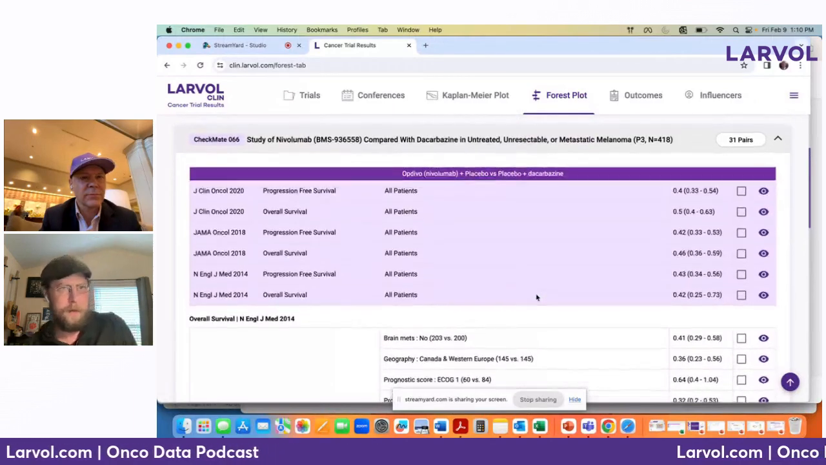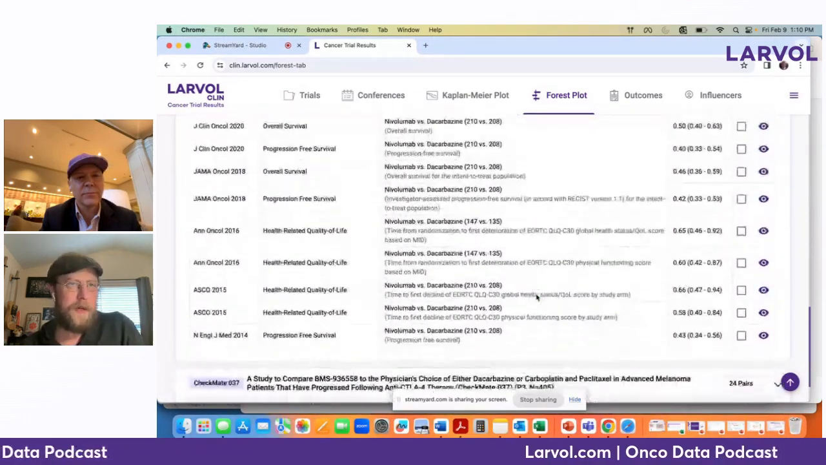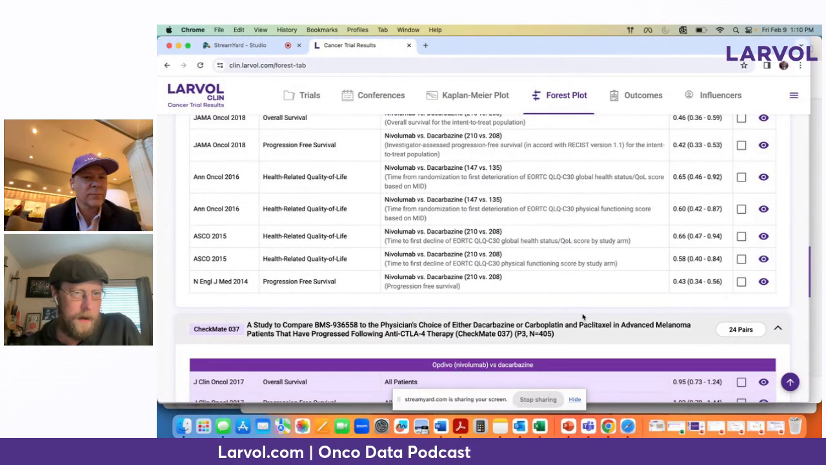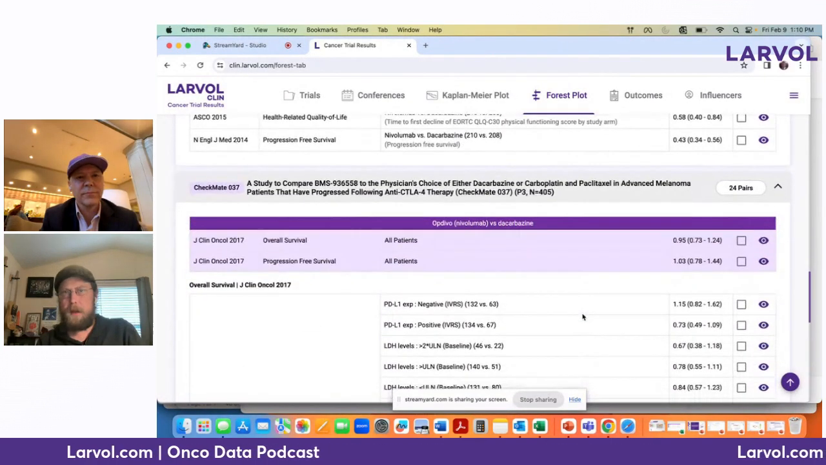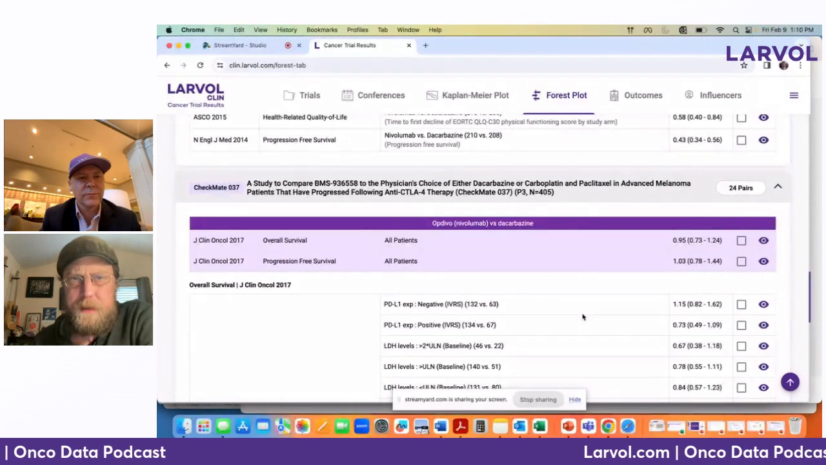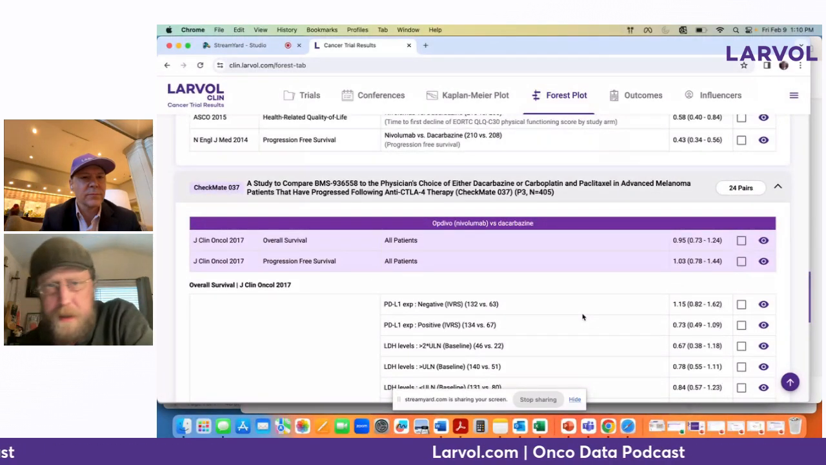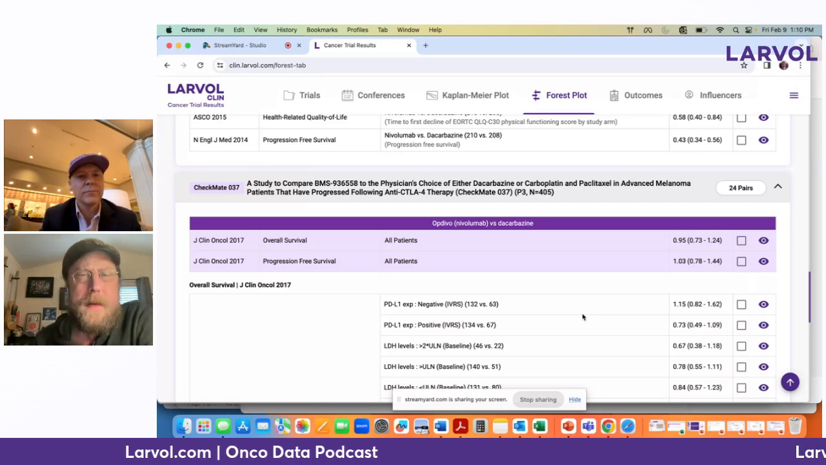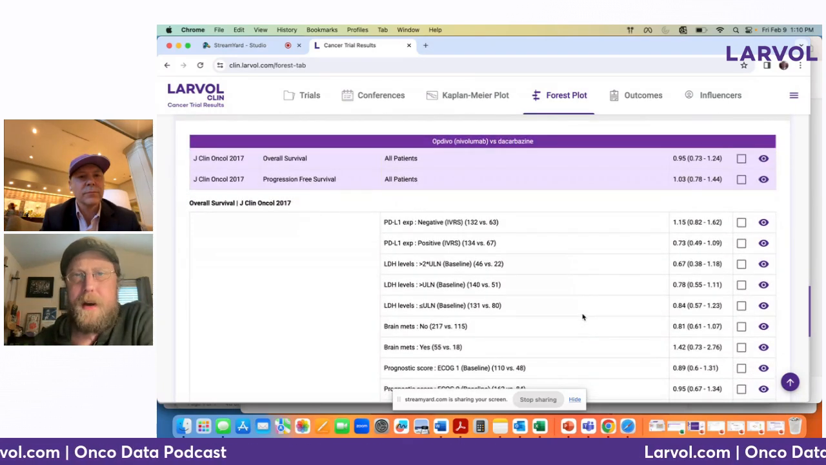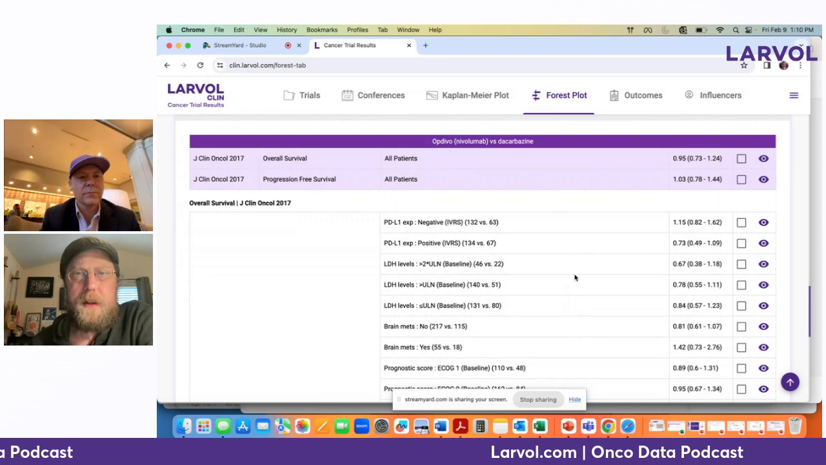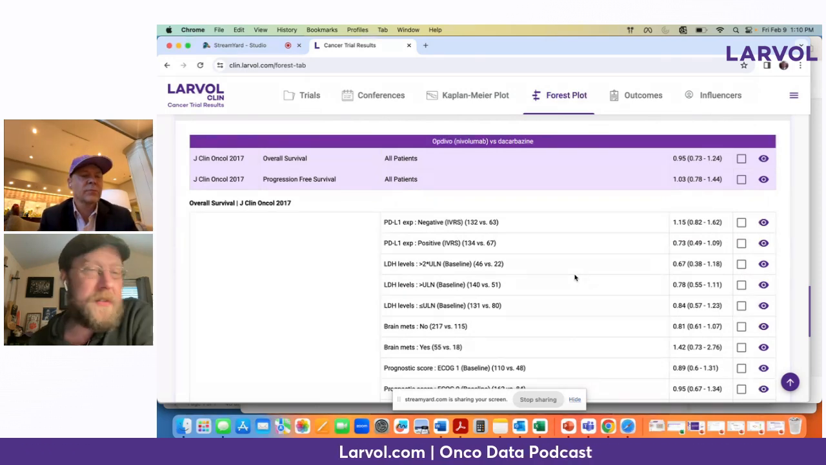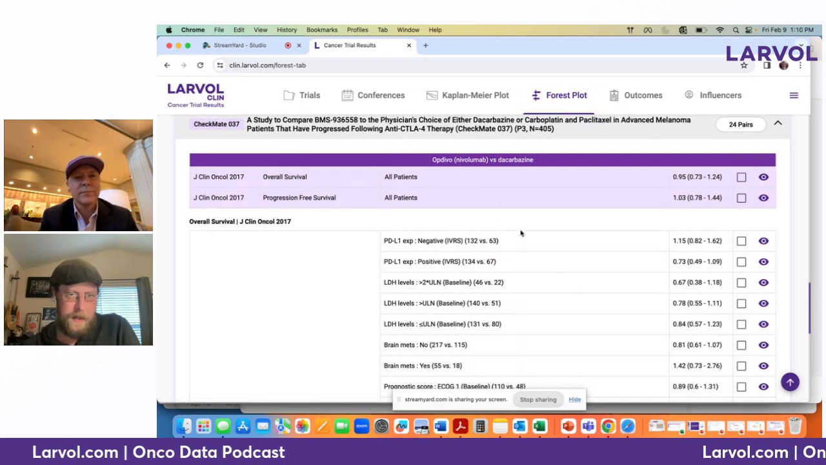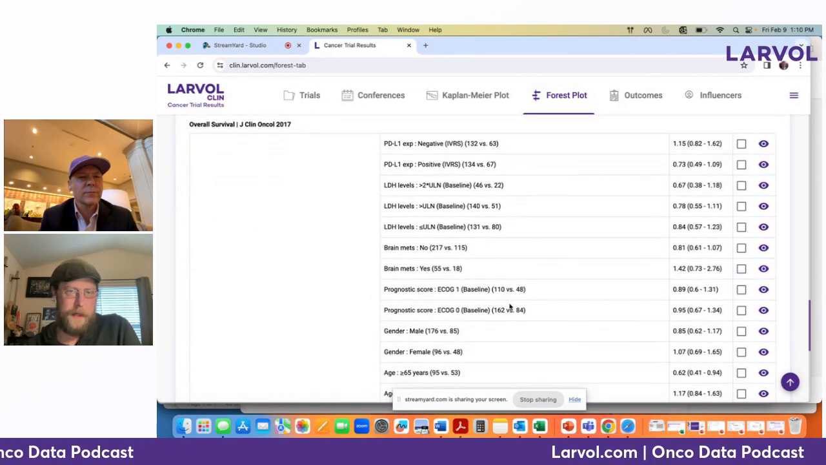Maybe just to illustrate the same point, if I continue to scroll down here, for 037, which is in the second line plus context, we have this further down. This is obviously a slightly different study with Nivo in second line, versus dacarbazine. I'm not saying that too well today. And again, we have all patients ITT as well as the subgroups.